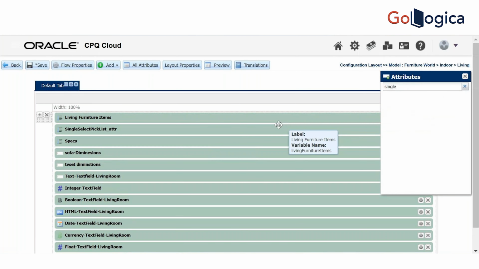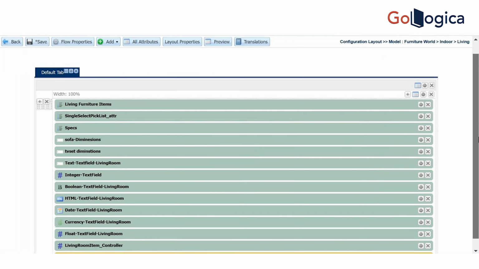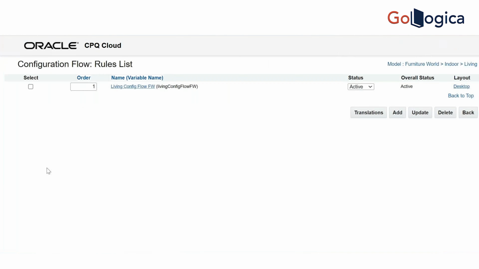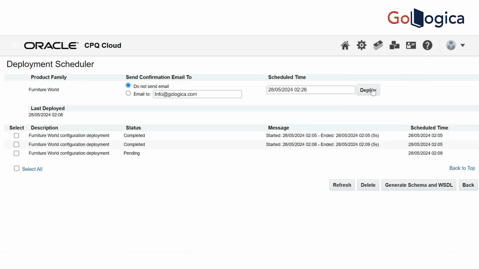I'm just adding a second one after the furniture items. Anywhere we can put it. Save back. Now we have to deploy it. Completed.